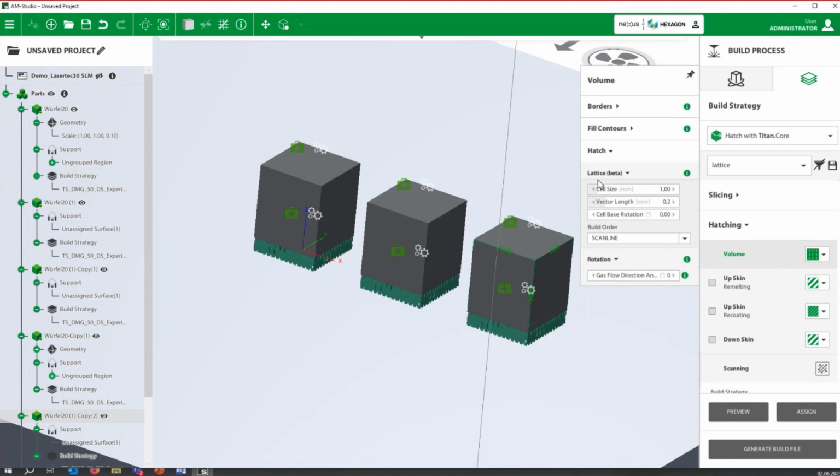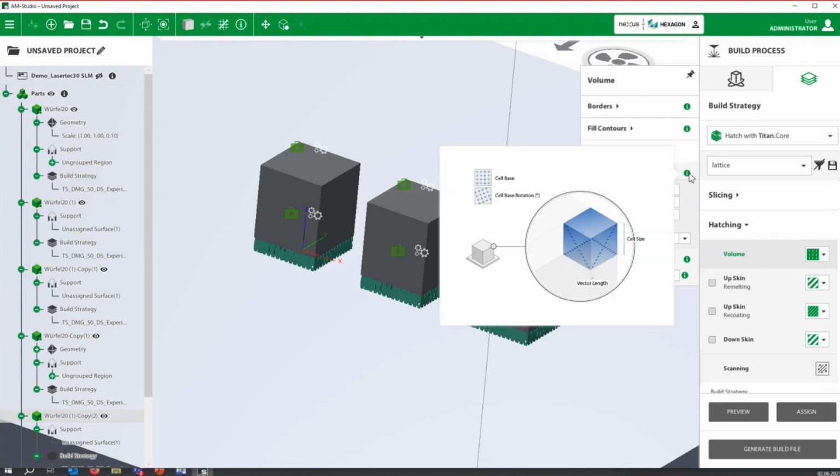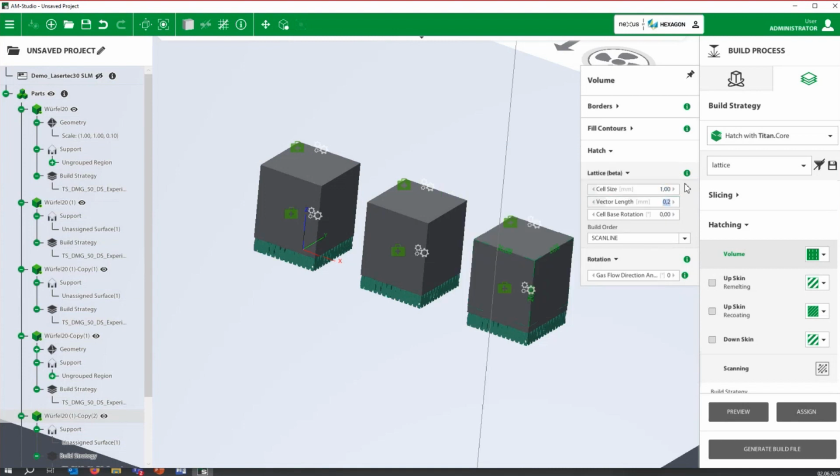And then you have those three main parameters. The cell size, so how big should this beam lattice be? The vector length, which more or less indicates the beam diameter. You cannot directly access the diameter of the beam, but you can change it by the vector length and by the speed and power of those vectors. And then you can add a certain rotation. I will leave that at 0 for the beginning.